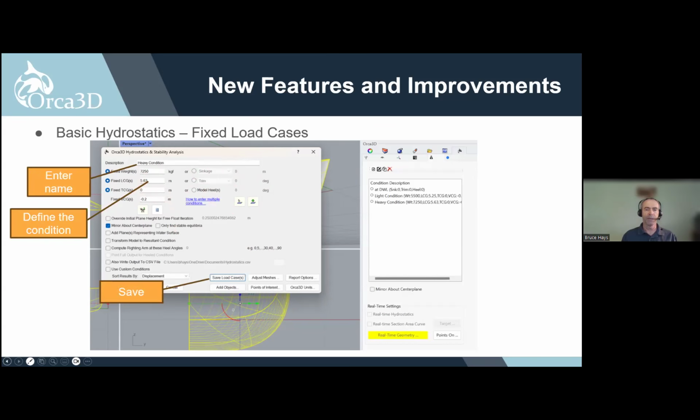Simply click the Save button. And then the list of saved load cases will show up in this panel. So there's a new Orca3D panel here, which you'll be seeing more of in a moment. But one of the tabs is fixed load cases. So you could select from your list of load cases here to rerun the hydrostatics, for example, if your model has changed, or to use it as the condition for real-time hydrostatics. They can also be used as input to other analyses like Savitsky analysis, for example.